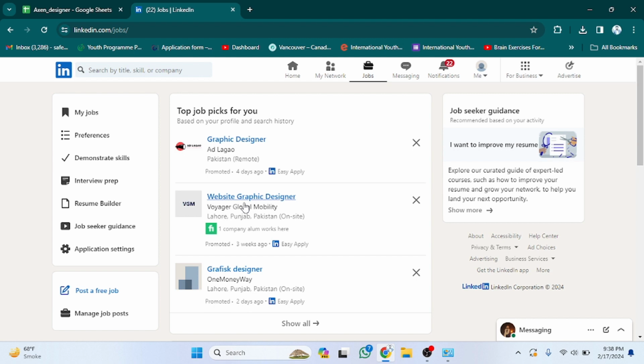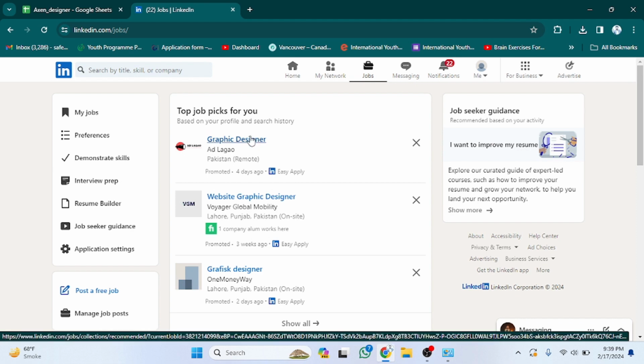You have entered your experience, education and skills. You will see jobs similar to them. As you can see, here's a job for a graphic designer, and it's remote. You can work from home, and it's Easy Apply. You have to click on this. For example, we are going to apply for this one, so we have to click on this.